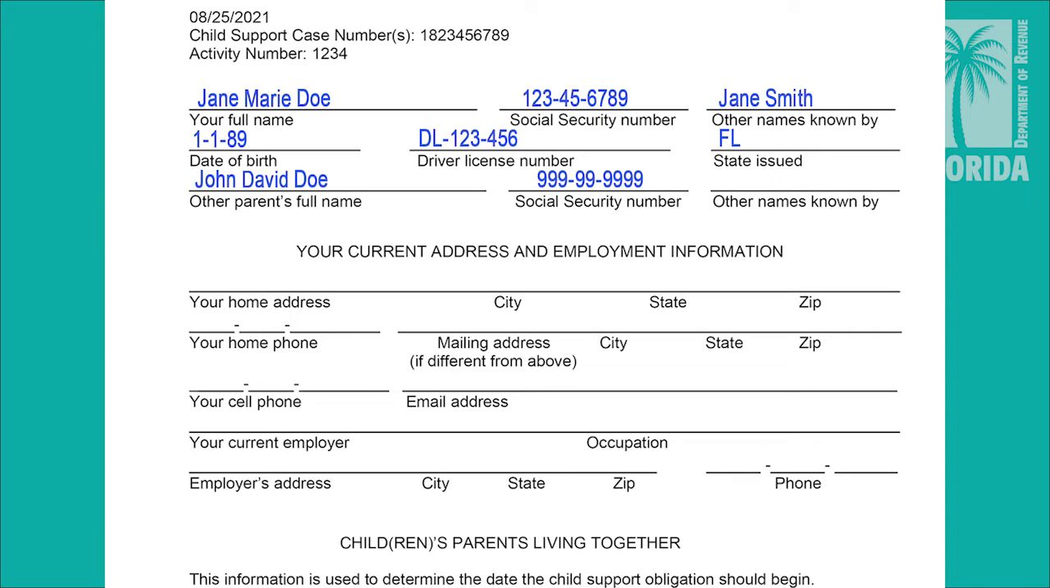Under the section titled Your Current Address and Employment Information, complete each line, including your home address and phone number. The address you provide will be your address of record for future mailings, meaning that we will legally assume any documents we mail to you at that address are delivered to you. It's important for you to inform us in writing anytime you change your address so you do not miss important information we send you about your case.